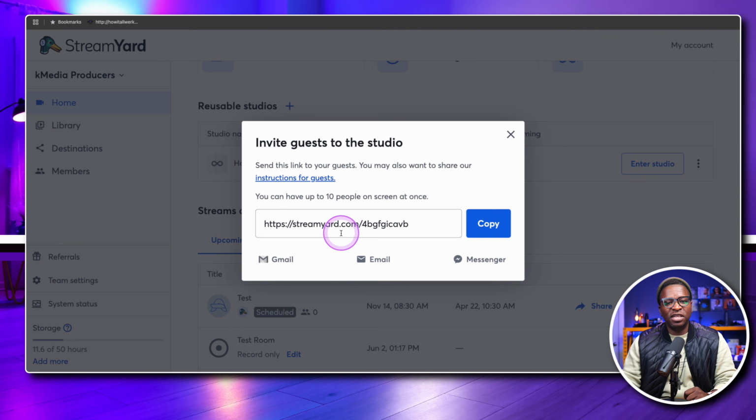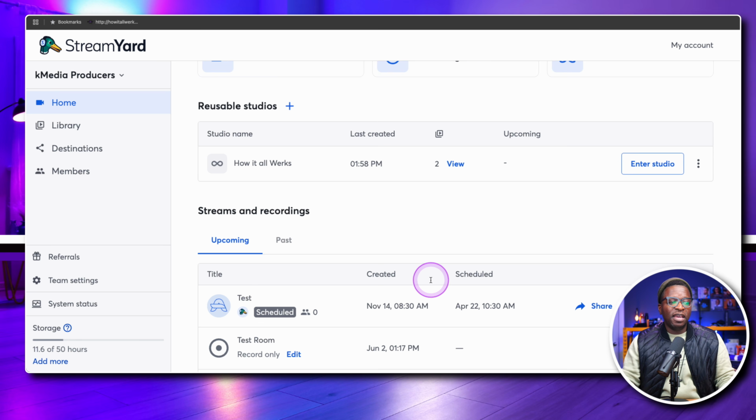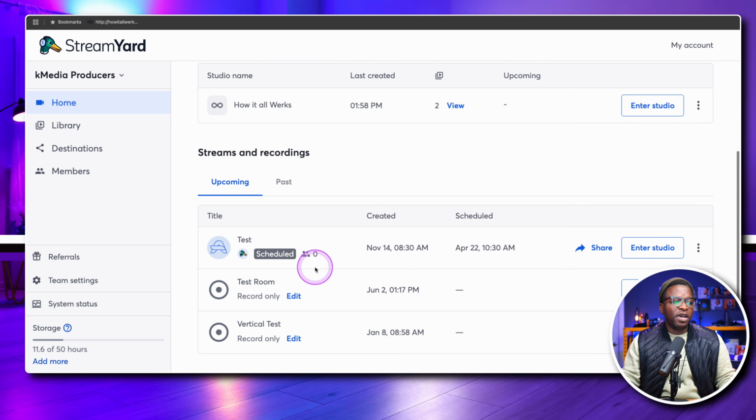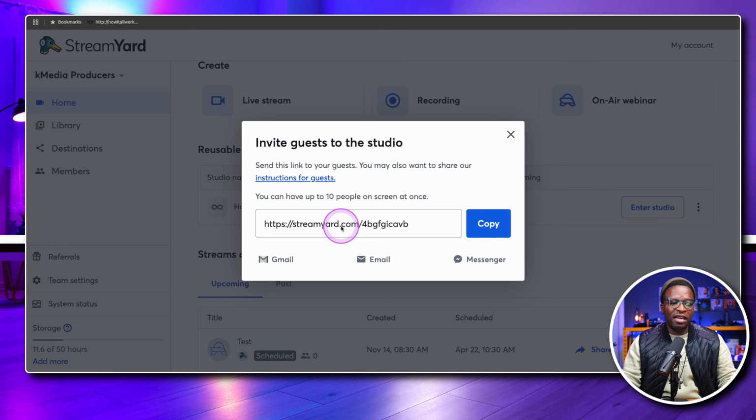And this is where I want to share that the workflow has changed drastically. Every time we were doing these live shows or podcast recordings, we always had to create a new link. Every one of these recordings here underneath, every studio that we created had a brand new link. And so here in this Reusable Studio segment, as the name suggests, the studio is reusable, so the link does not change.